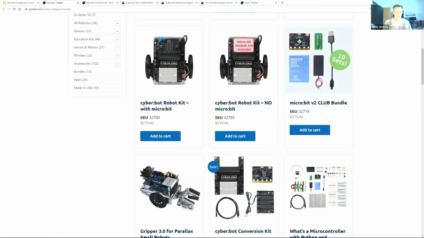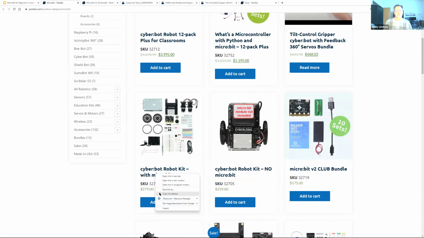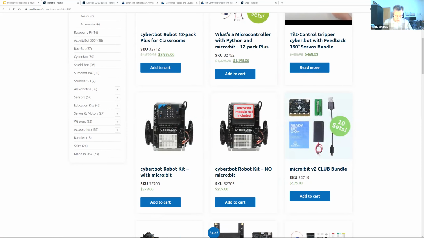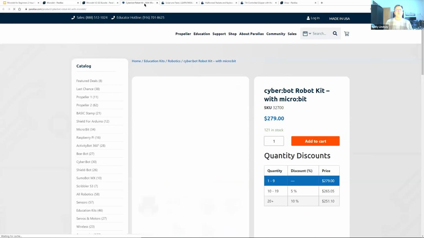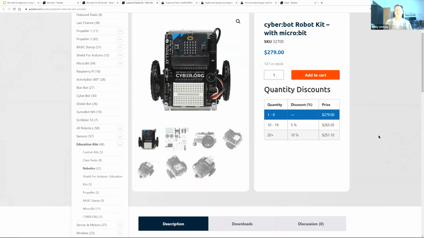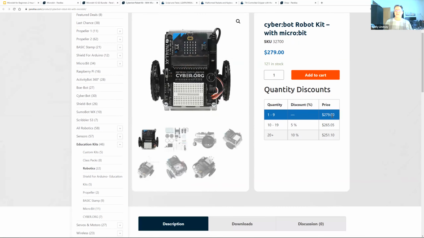Copy link, paste. And then here's the Cyberbot robot, if anybody's interested in taking a look at that. And when you open these links, there are educator discounts. Wherever possible, we put them right on the page, so you can set up your purchase order accordingly. We show the various: if you purchase 10 to 19, it goes down by 5%. If you purchase over 20, it goes down by 10%.